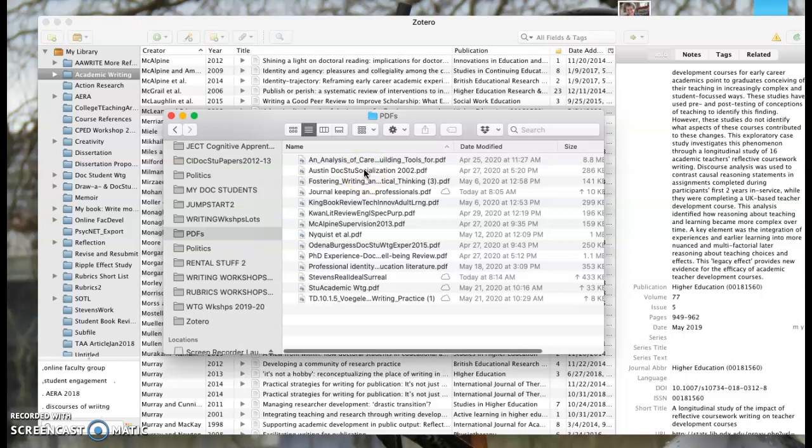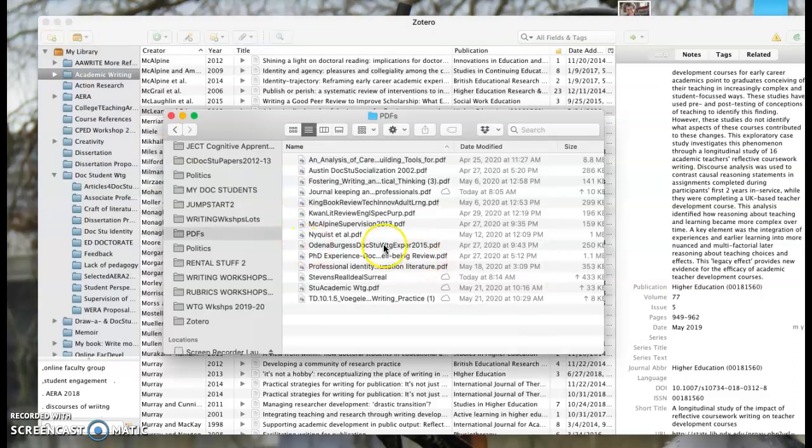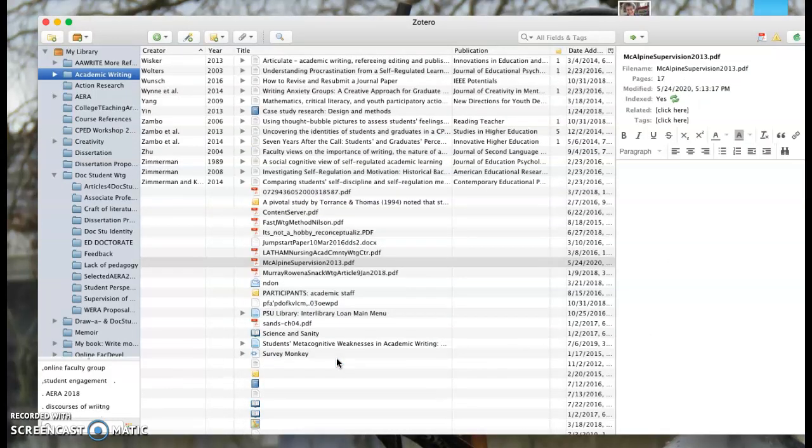Austin, Doctoral Student Socialization. Okay. And that is a PDF. So we're going to take this and we're going to put it over here. Let's see. First of all, let's open Doctoral Student Writing. Now we'll go back to my hard drive, to PDFs. And this one was, let's do McAlpine on supervision, okay? So I'm just going to drag it over here somewhere, make sure it's aligned like that so it's not tucked into another folder. And what happened to it?